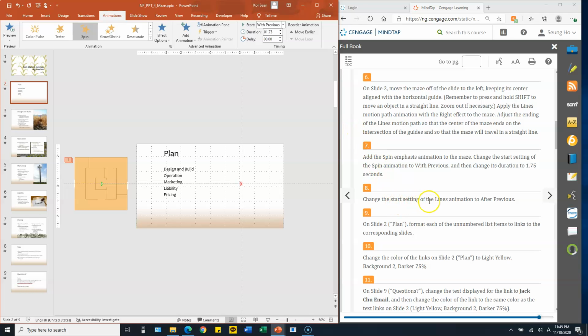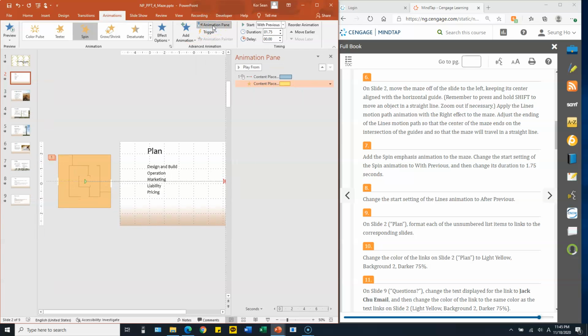Now change the start setting of the line. Why don't we open the animation pane, this one. So this is the line animation, right? Select the first one and then set it to after previous. Click the start arrow, after previous. So when you open this slide, the line animation will start together with the spin animation.